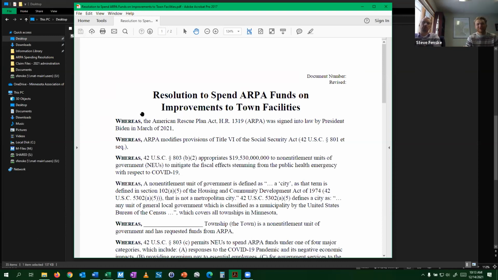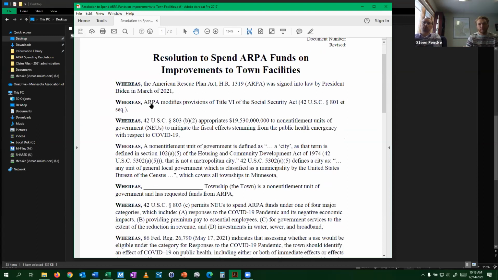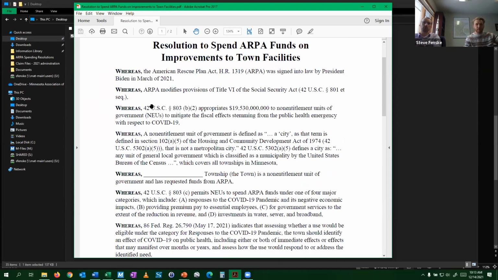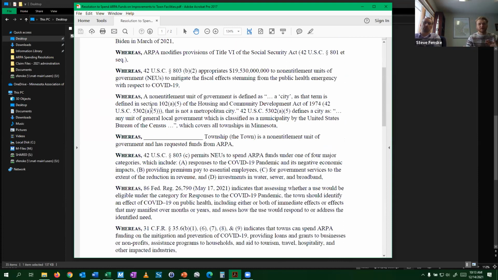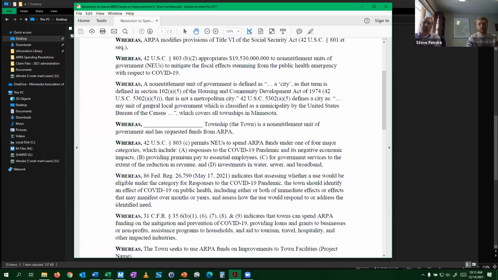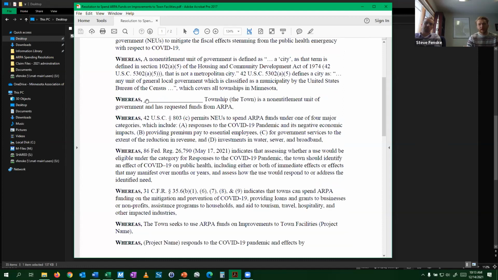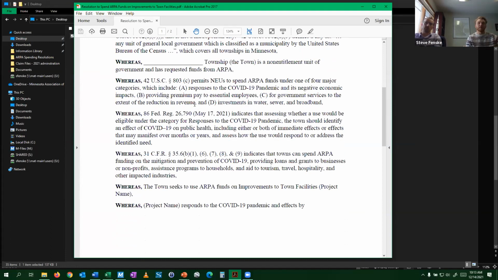Yeah. So just going back through this resolution, one, we say where we got the American Rescue Plan Act from, what it does, modifying Title VI of the Social Security Act, again, citing to all the federal rules, how much it appropriates, and then further, how much it appropriates to non-entitlement units. It's showing that non-entitlement units include townships. Then you'll add in here your township name. Then you'll just be referred to as the town throughout the rest of the document. So that's the only place where you're going to have to add your township name until the very end.